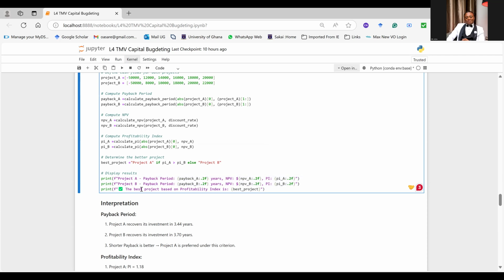And this is the interesting part. The best project based on the profitability index is best. So this sentence is going to read as the best project. And I've just brought this tick here. If you want, you can remove it. The best project based on the profitability index is whatever the project is. And we have indicated which one would have been the best, whether it's project A or project B. So based on this, the answer will be selected automatically.